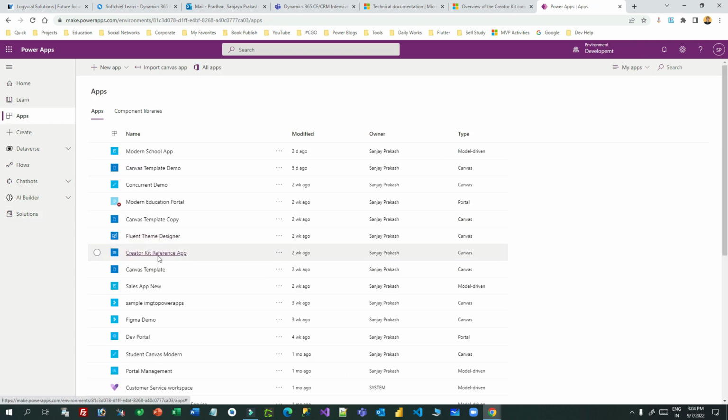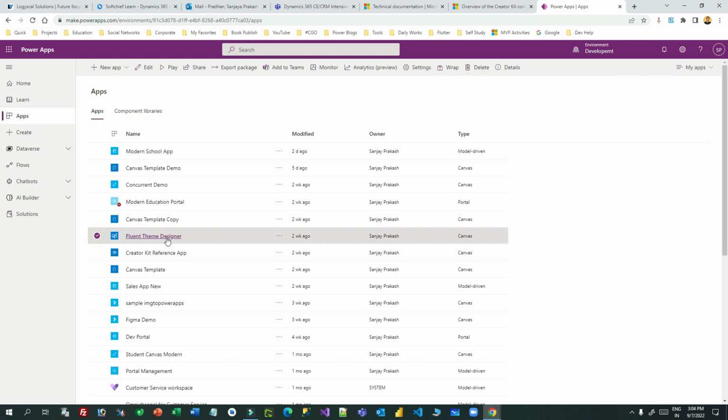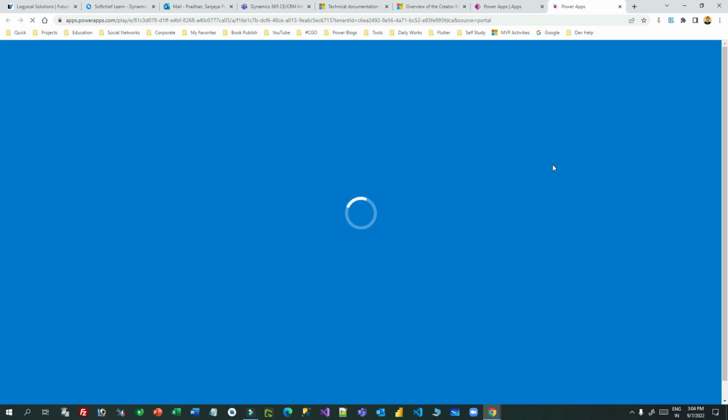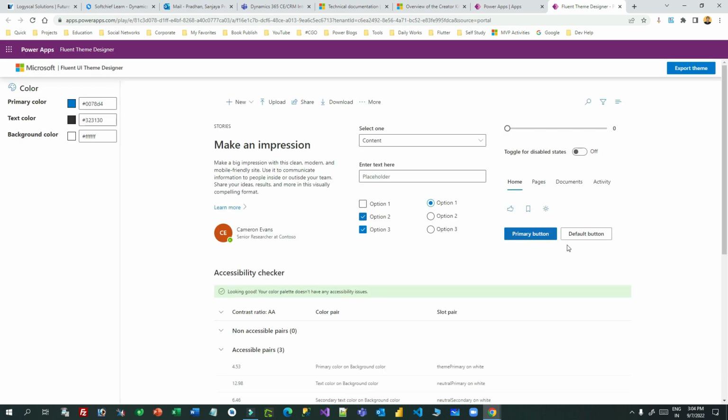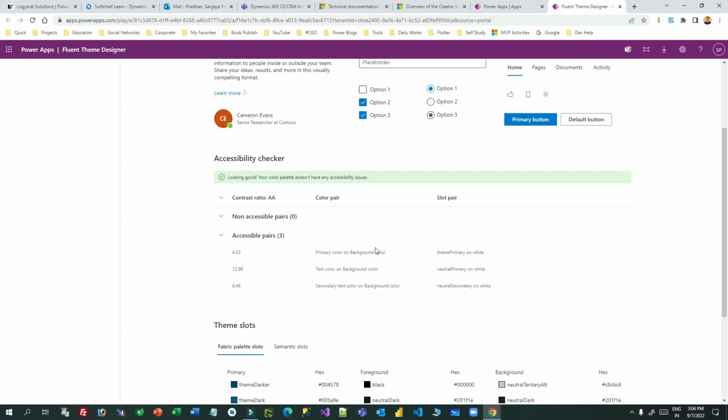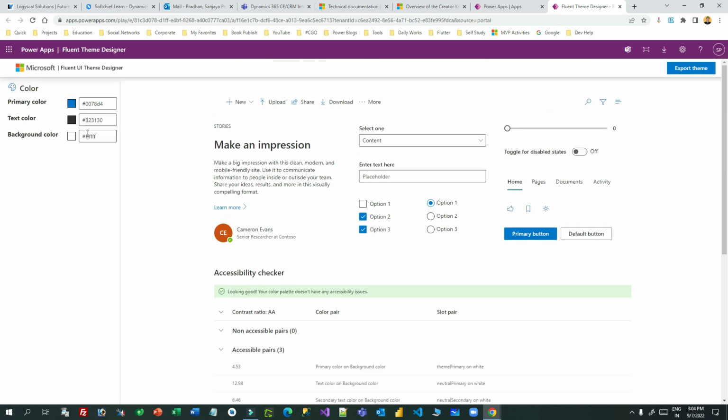Now the app called Fluent Theme Designer is used to design your theme using different types of brand colors. Let me click on this so that you can see. This app is also part of Creator Kit, which is used to define a theme by using your predefined colors. Like you see, the primary button color is blue, and other colors are like this. So you can change the colors.